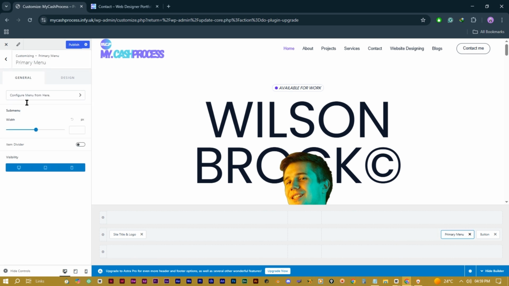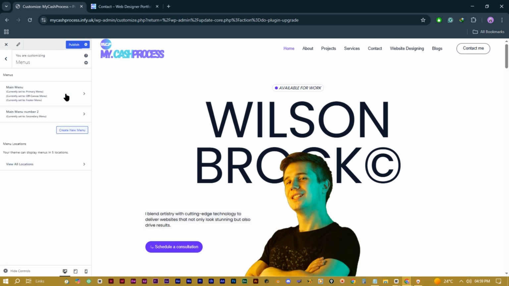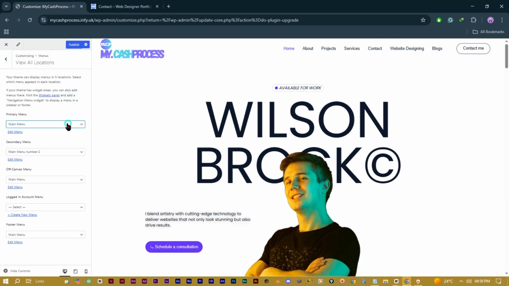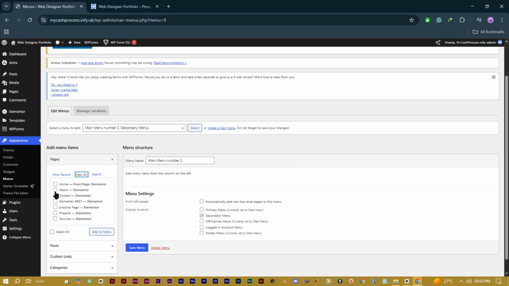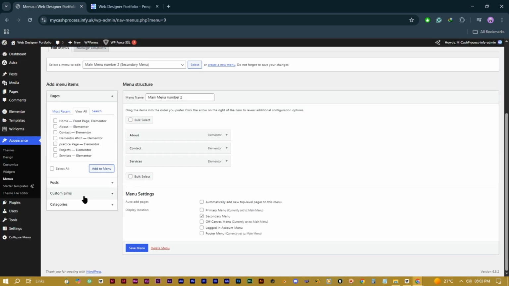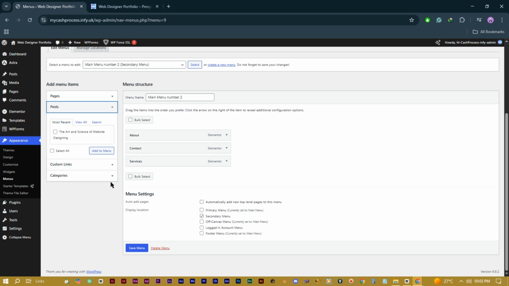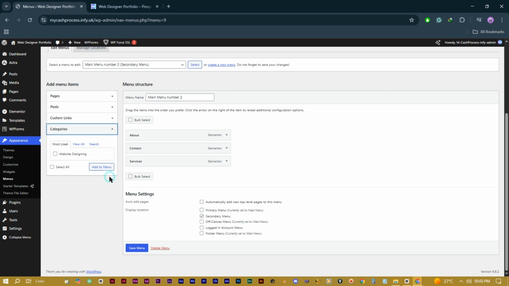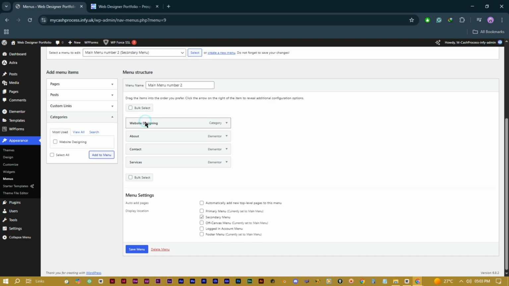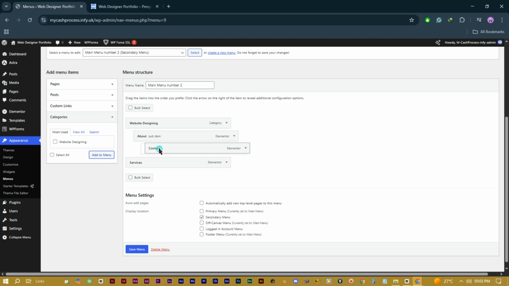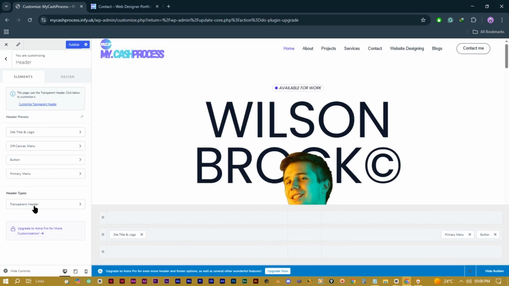Primary menu. From here, you can choose which menu you want to be on the home page. Also, the same for the secondary menu. The primary menu is the heart of your site's navigation. You can go into the menu section and organize your items. Here, you can drag and drop menu links, add custom links, and even create drop-downs for more complex navigation. Now we will go back to the transparent header.